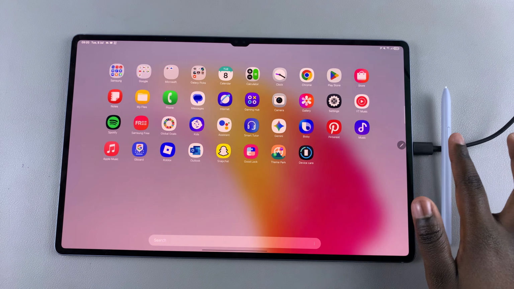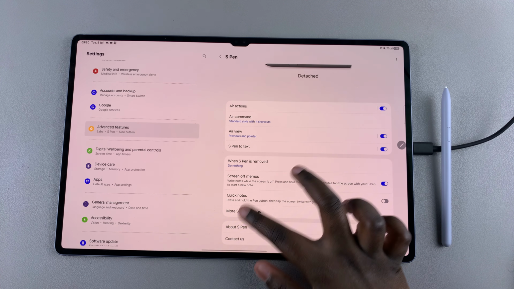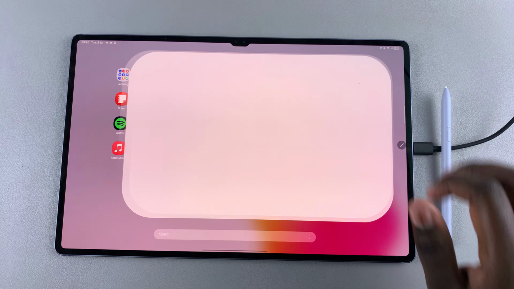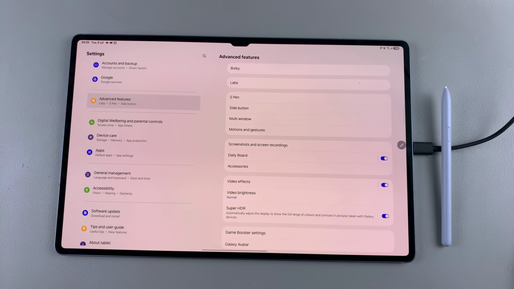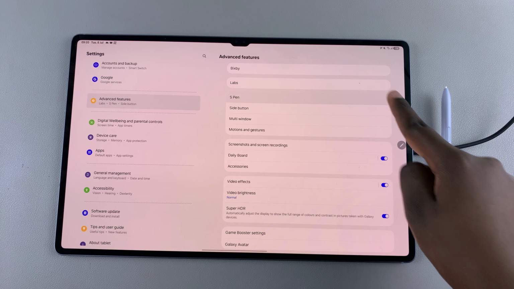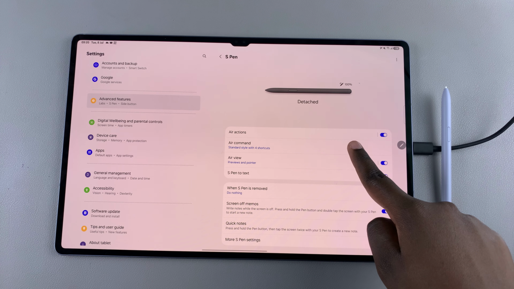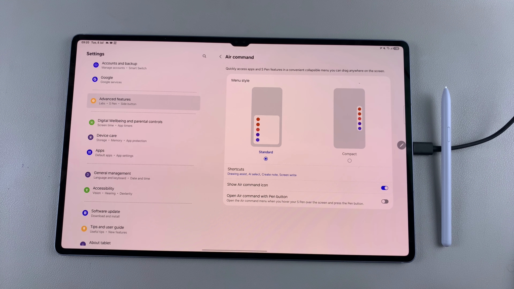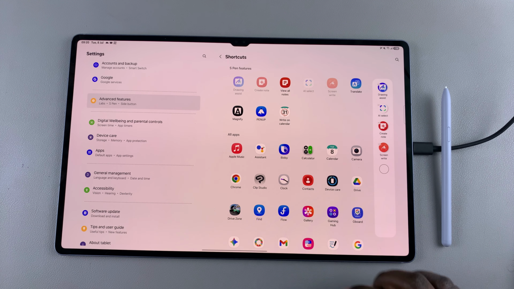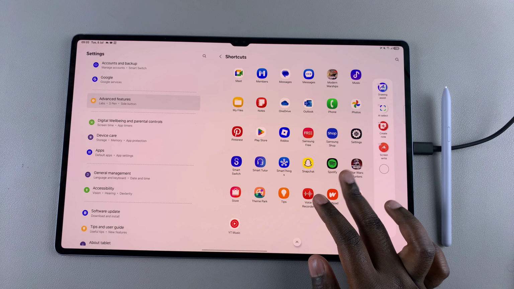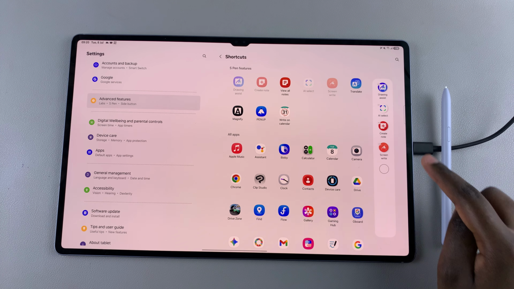So the first step is to just navigate to settings, and then once you're in settings, you're going to scroll and select the option Advanced Features. Under Advanced Features, select S Pen, and then from here, you're going to choose the option Air Command. Under Air Command, you're then going to go to Shortcuts, and then from here, you can see all the shortcuts or all the apps that you can add to your Air Command menu.